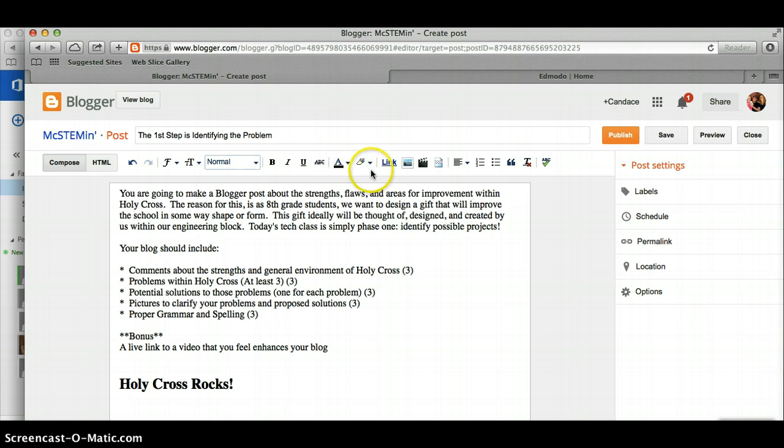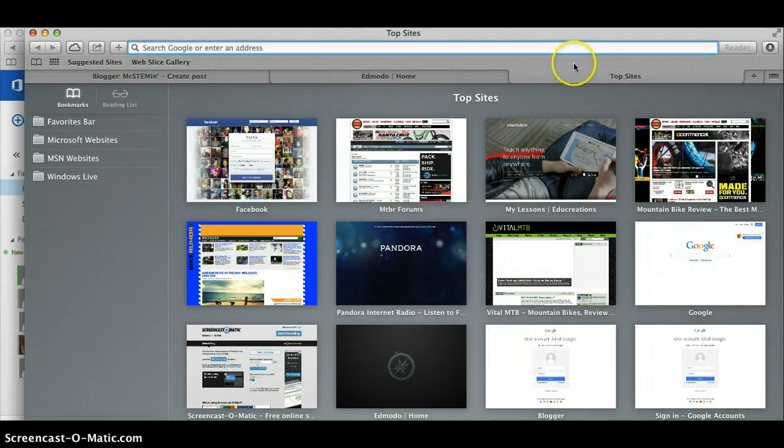Other things that you're going to want to do, or potentially going to want to do within it, is add a photo. Now, adding a photo is very simple and very similar to a lot of the ways that we've done it in the past. First, I'm going to press Command T to get a new tab. You can do the same by pressing Control T if you're on a PC.